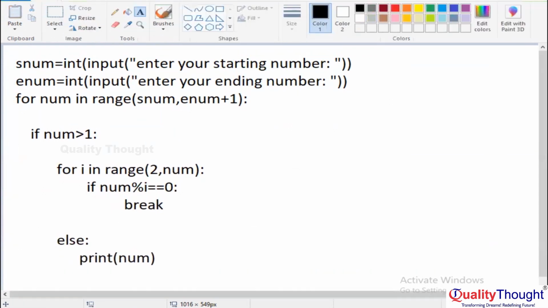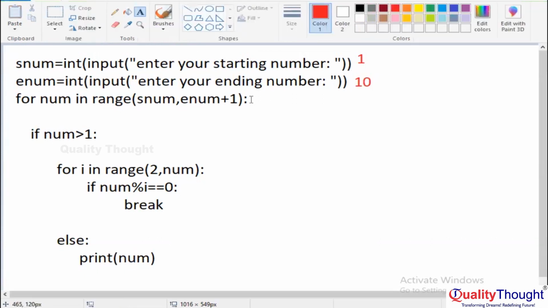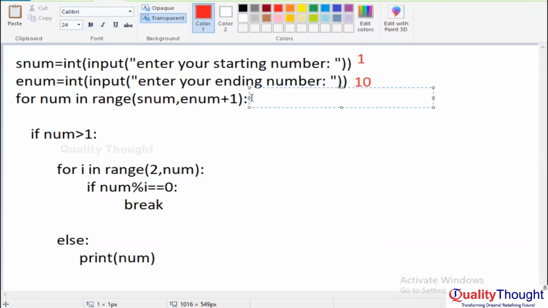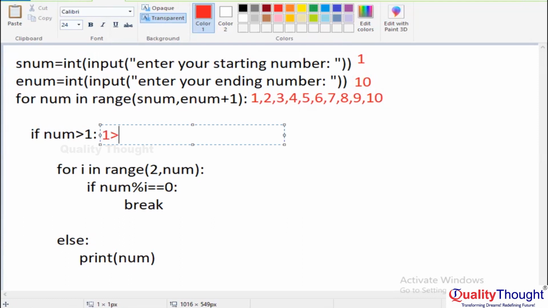Now observe very clearly. Now we are passing starting number is 1 and ending number is 10. Now what are the range object values? 1, 2, 3, 4, 5, 6, 7, 8, 9, 10. Now observe very clearly, what is the first number? 1. Now check the condition. 1 greater than 1, is the condition true or false? False.